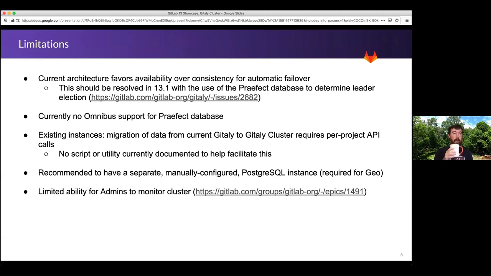Yeah, so something to be aware of at the moment is that the Praefect leader election currently favors availability over consistency. So at the moment there is a possibility of data loss. It's very unlikely. It's when a Praefect node has to fail and the leader election takes place. There is an issue in flight at the moment to change that to default to using the Postgres database that Praefect uses to do leader election, and that's going to be made the default in 13.1. It's actually there now. It's just not the default. I think it's because it was still untested when it was launched. So that will give you consistency over availability and solve those issues.